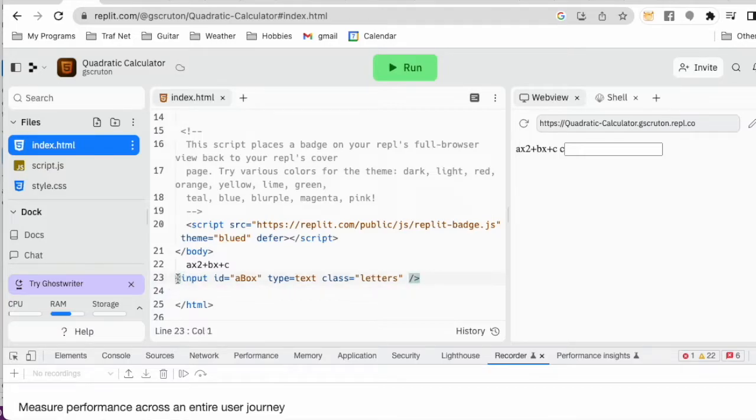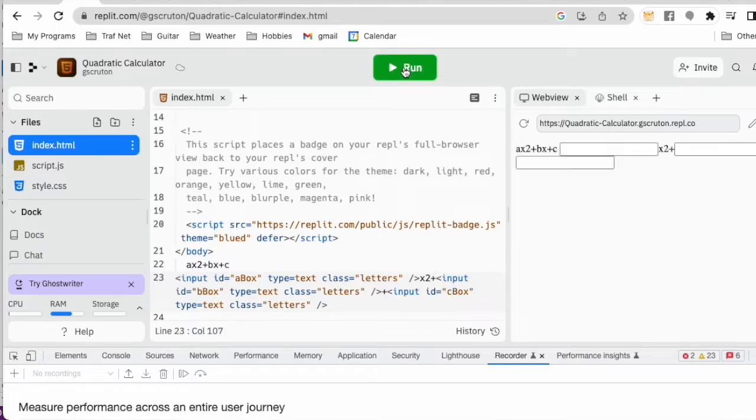This is going to be my A, and then I'm going to write the word x squared. So I'm going to write x2 right now. I'm going to change that 2 into a square, plus my B value is going to be another input box, like this. This is going to be my B box. Then plus the C value is my C box. This is C box. If I run that, I should have my AX squared plus BX, but this huge box.